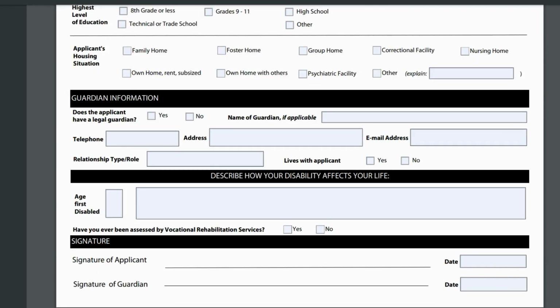If the applicant has a legal guardian, the guardian information section must be completed. If you are the applicant's parent and the applicant is under 18, you do not need to complete this section. The next section asks to describe how the disability affects your child's life. For this section, give the 2 to 3 minute version summary you'd give to someone asking about your child, but it's best to be straightforward and not sugarcoat your description. Because this is a small space on the application, you can attach an additional page if needed.